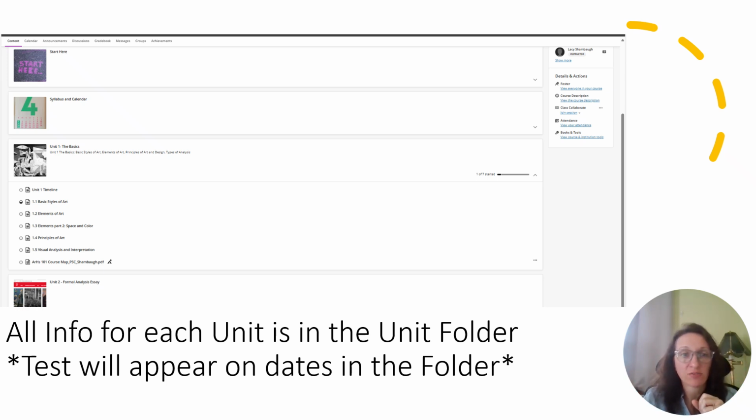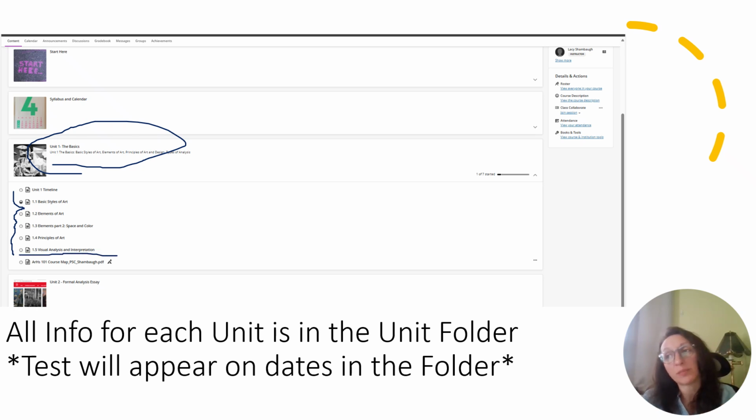So you can see how I've clicked on this one here, which is Unit 1, and this is all of your videos and stuff here, and then the unit test will appear. It should appear right there, right? And that will only appear on those dates when it is available.